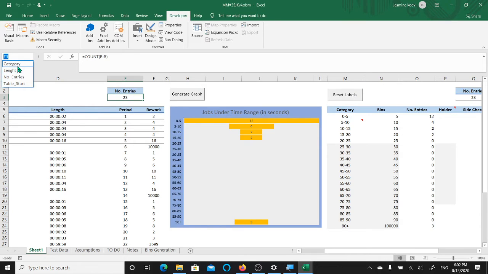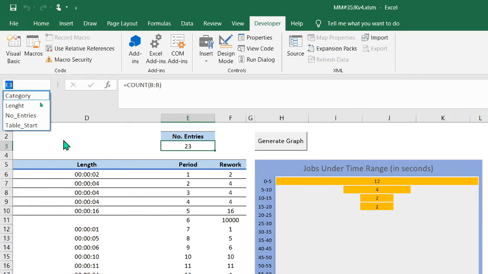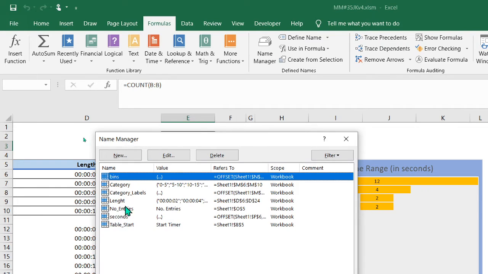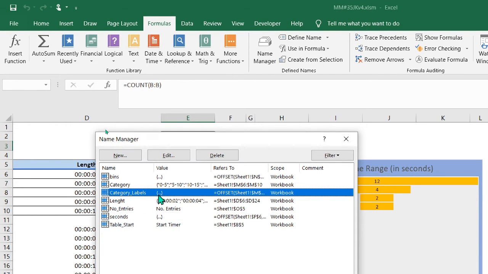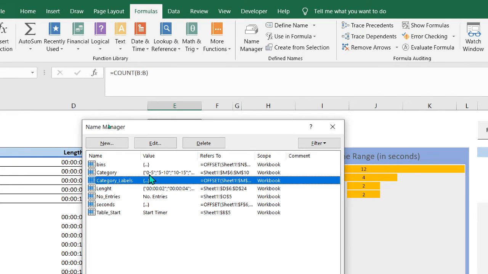You notice under the drop down here, I don't have seconds or bins, but under formulas and name manager, I have bins, I have category labels, and I have seconds. Do you see seconds in these little windows? Category labels, the value are the squiggly brackets, squiggle brackets or bending brackets, and 3 dots. This shows that these are dynamic ranges.